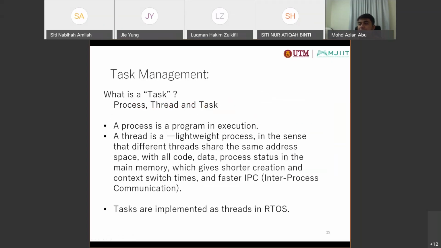Task management, what is a task? A task is a process that you want to do, or a thread, or task. A process is a program in execution. A thread is a lightweight process. Different threads share the same address space, all code, data, process status, and give shorter creation and context switch time, and faster IPC, inter-process communication. Finally, tasks are implemented as threads in an RTOS.